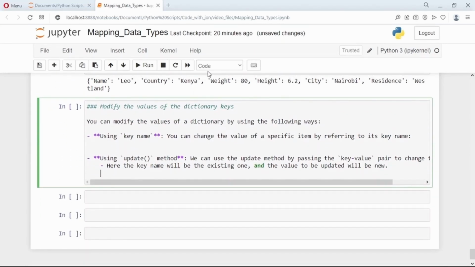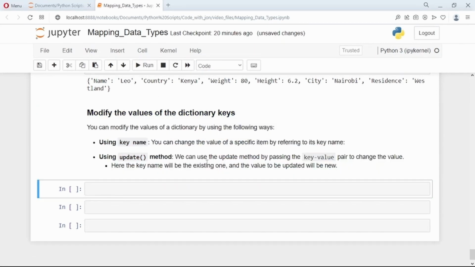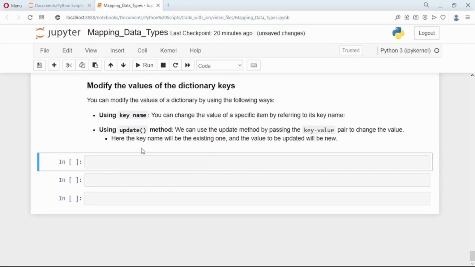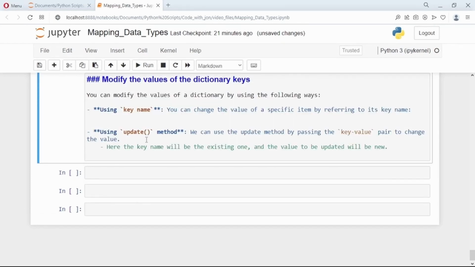Now we can modify the values of the dictionary by using the following ways. You can use the key name. You can change the value of a specific item by referring to its key name, or the update method. We can use the update method by passing the key value pair to change the values. When you use the update method, the key name will be the same, but the value will be different.